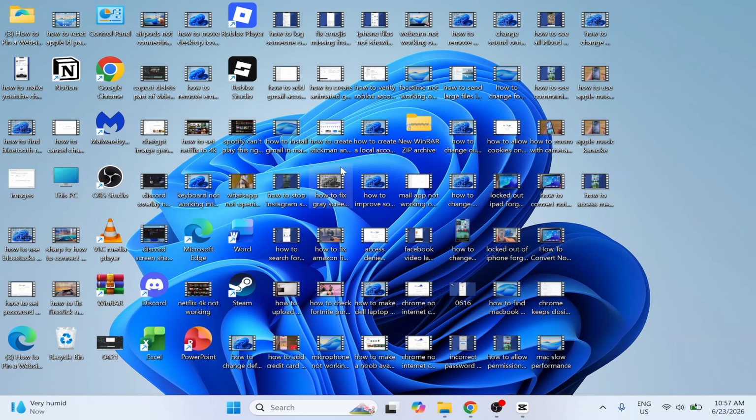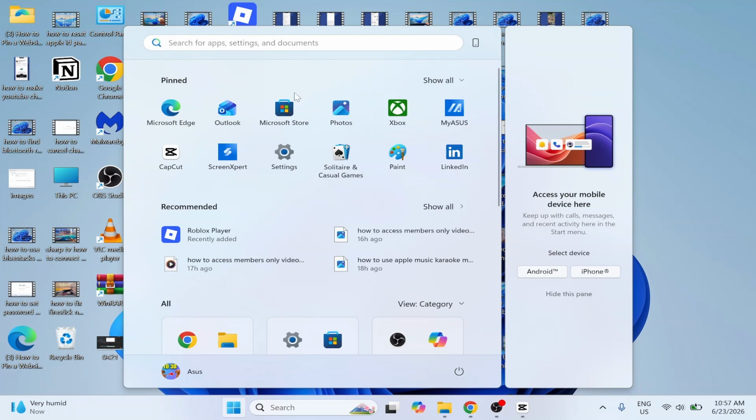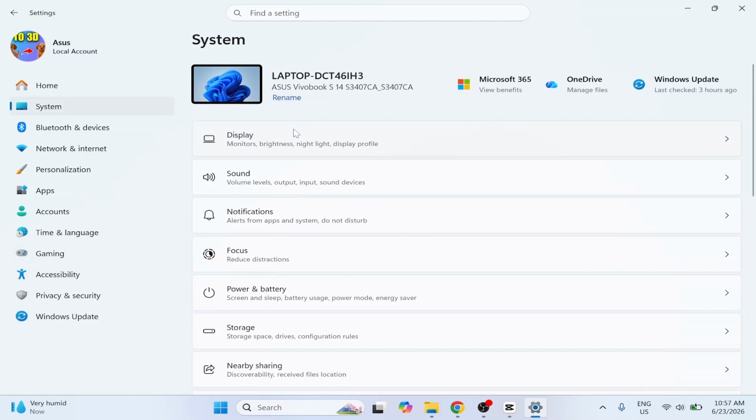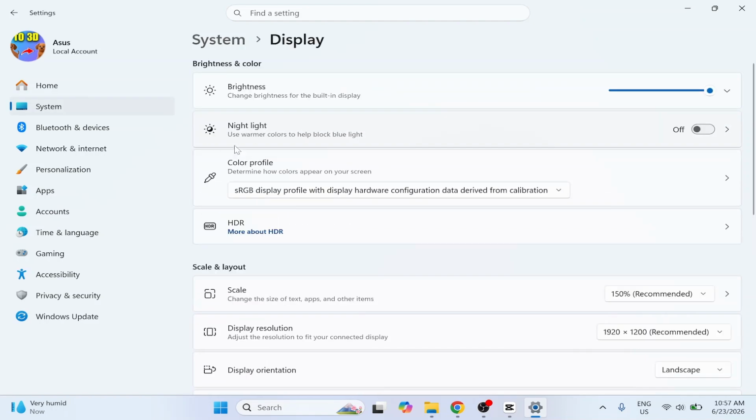Now the first thing you'll need to do is open up the Start menu on your PC and then click on Settings. From the left hand side, click on System and then press Display. Now where it says Night Light, make sure this is turned off and disabled.